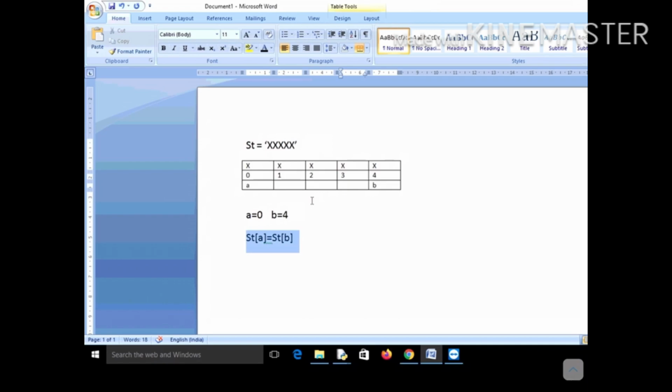If st[a] is equal to st[b], then you will check next, recursively. You will increase the value of a, and now a will become 1 and b will become 3. So you will increment a and decrement b, and again check if st[a] is equal to st[b] or not. If it holds, then you will keep checking. So what will happen next? Let me write this entire thing here.